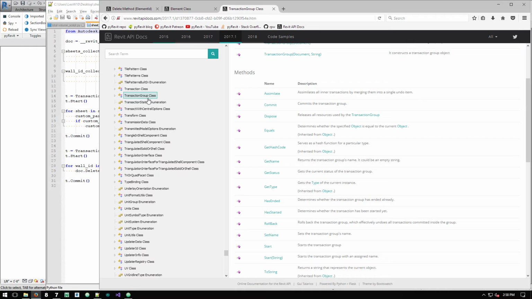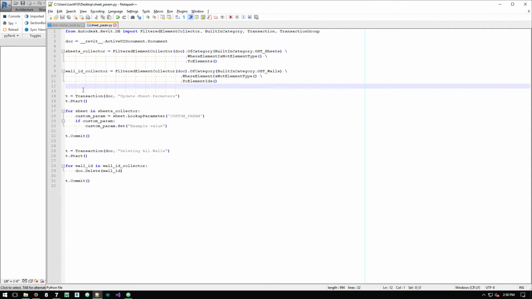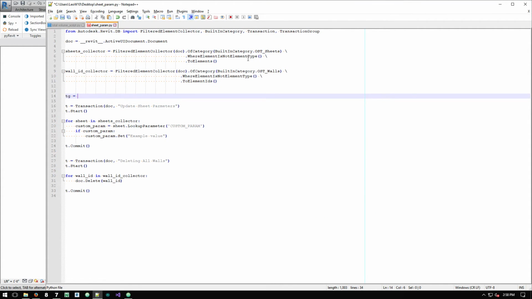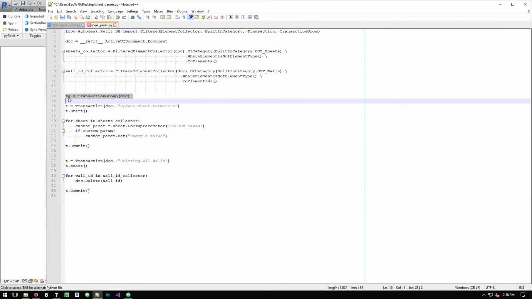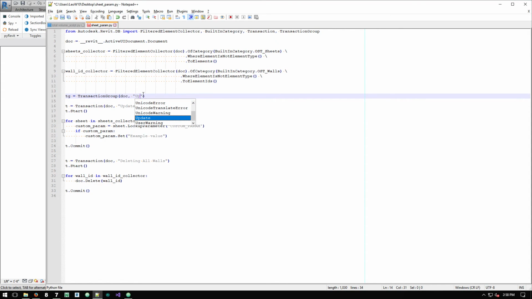There's one that's unique to this, which is called the simulate. Simulate all inner transactions by merging them into a single undo item. That's exactly what I wanted. So what I need to do is to create a transaction group, just like the transaction. See, I'm not getting rid of my own transactions, right? These two will happen inside this transaction group that we are creating, and we're going to give it a name. Let's just call it update and delete, right?